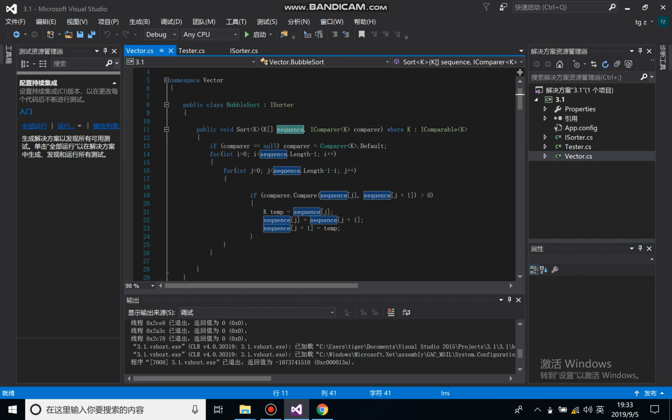The sequence will store the data, and it will store the data in an array type. And the comparer is to compare the 2 elements in our own way. And the generics are what we need to add. The limit, the key type, the value type is implemented by a comparable interface.